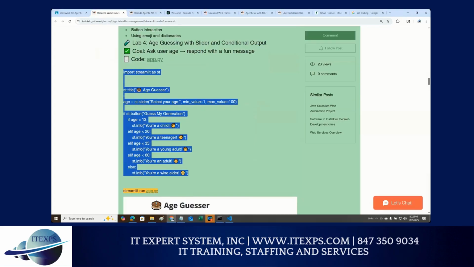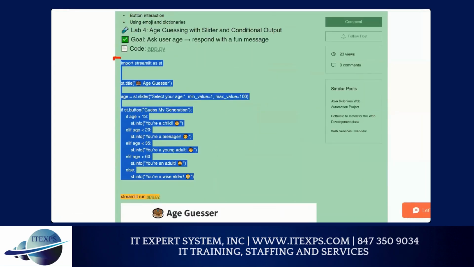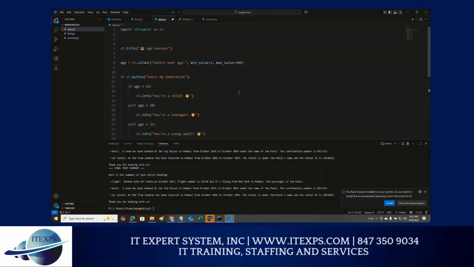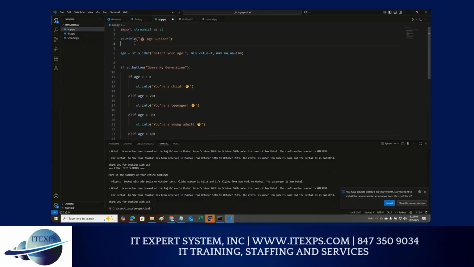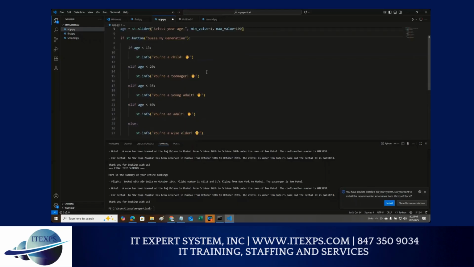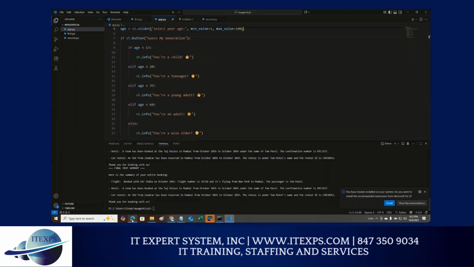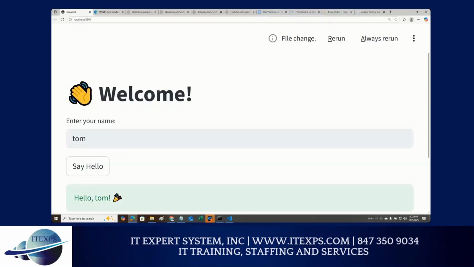No line to change, same code, just copy this and we'll paste it in app.py in our VS Code. So do Control A and Control V, so you're replacing the entire program. The previous program which we had, we replace with this program. And then save it. As soon as you save, your program will automatically refresh. You will see it refresh.